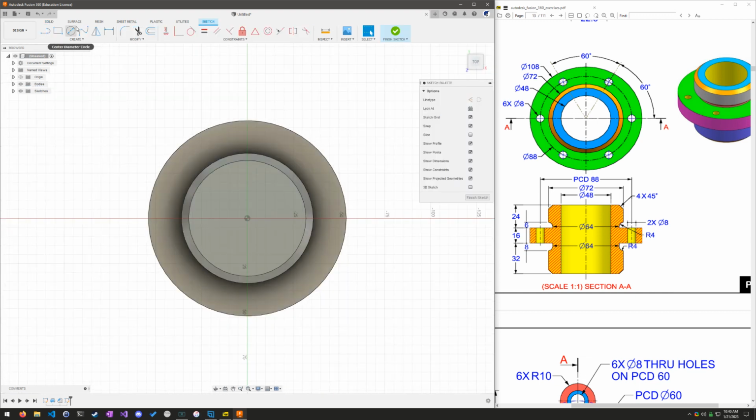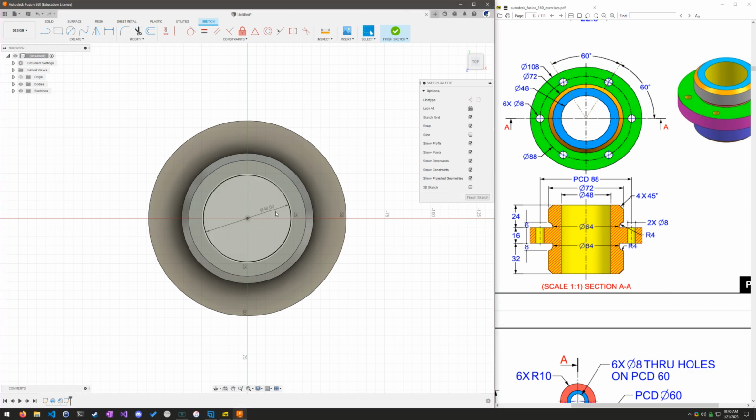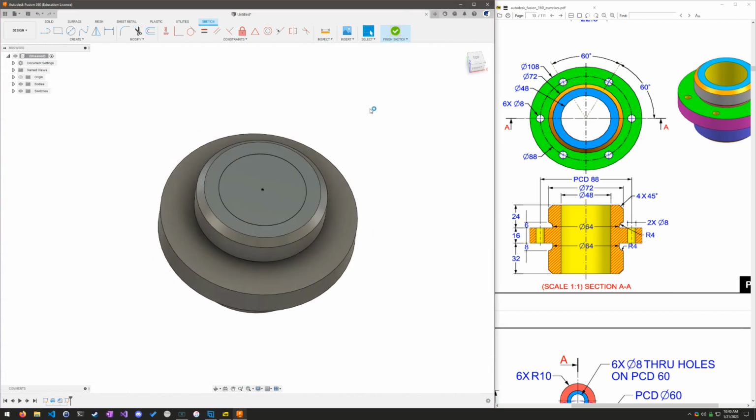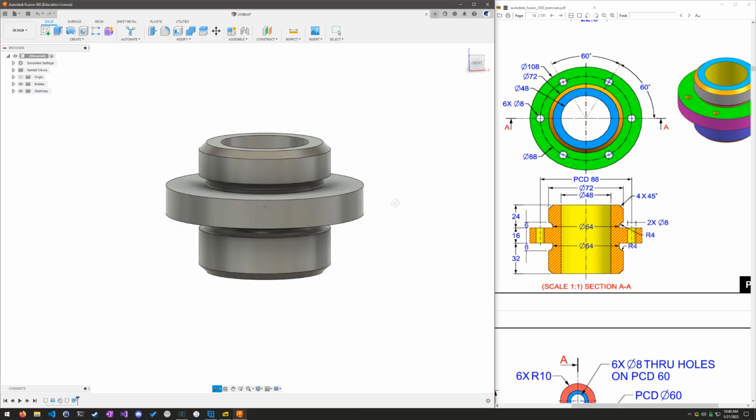Very easy here. We're just going to go ahead and put a circle on the origin that is the diameter that it needs to be, which is 48 according to the drawing. 48 millimeters. Enter. Finish sketch. Extrude this all the way down using flip. Press OK. Now I have our hole down the center.